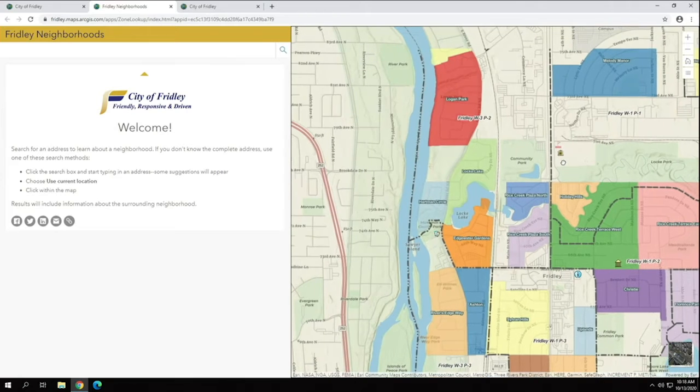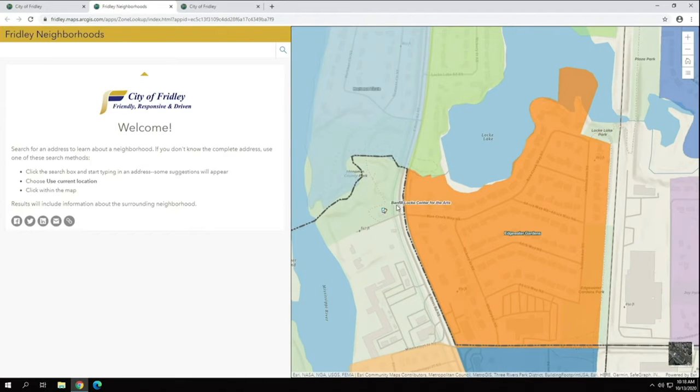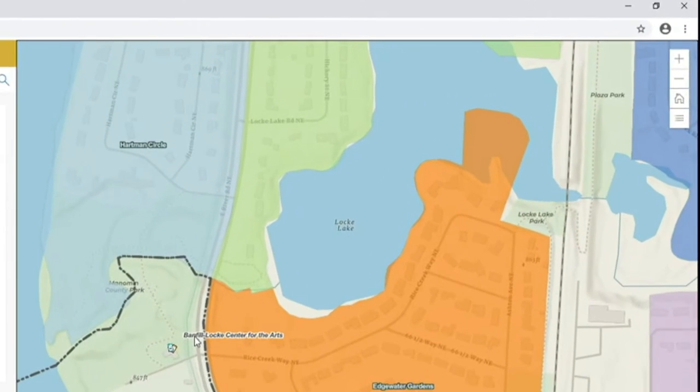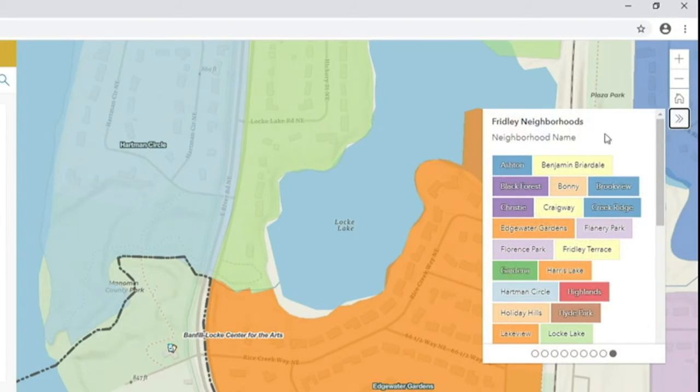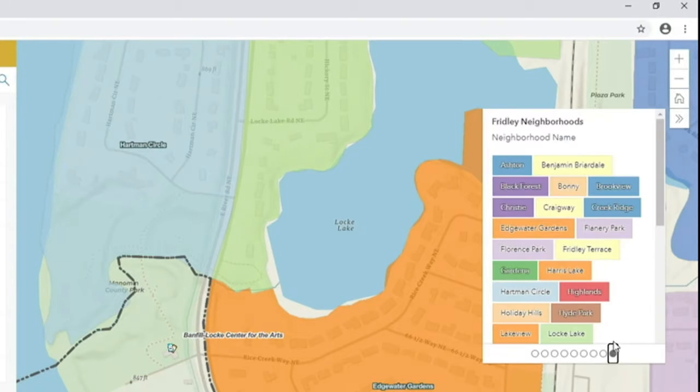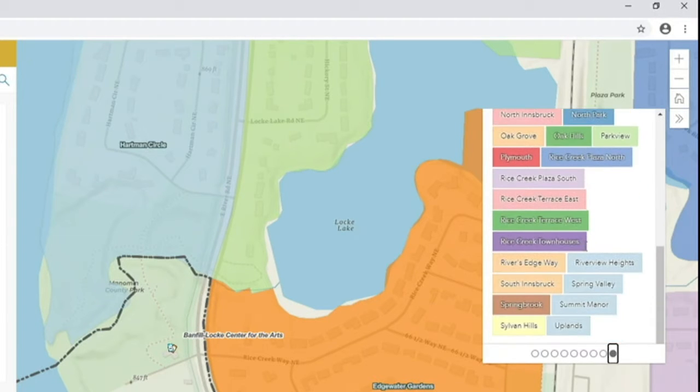On the map, you will see multiple icons for places of community interest, such as Banfield Lock Center for the Arts, the library, City Hall, and more. The expand button on the top right will allow you to see which icons represent which places of community interest. You can also see the neighborhood names for each of the Fridley neighborhoods, as well as which color represents which neighborhood.